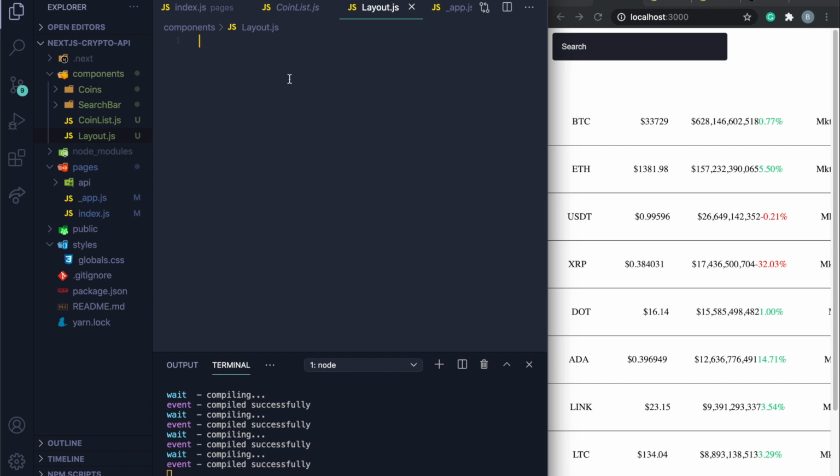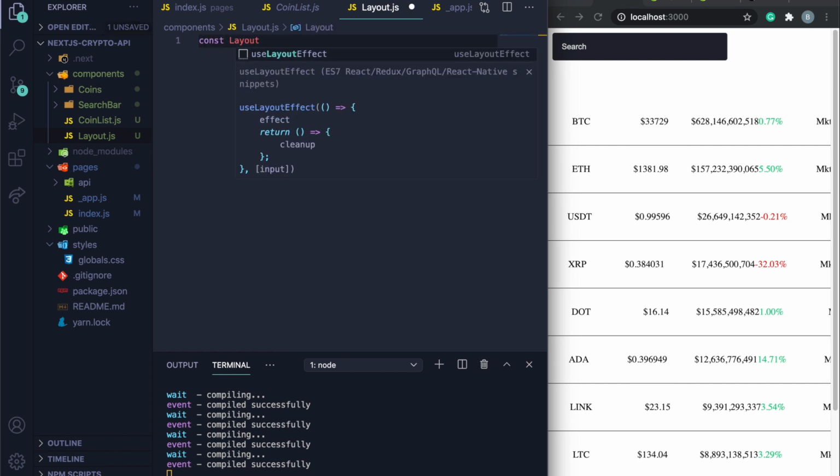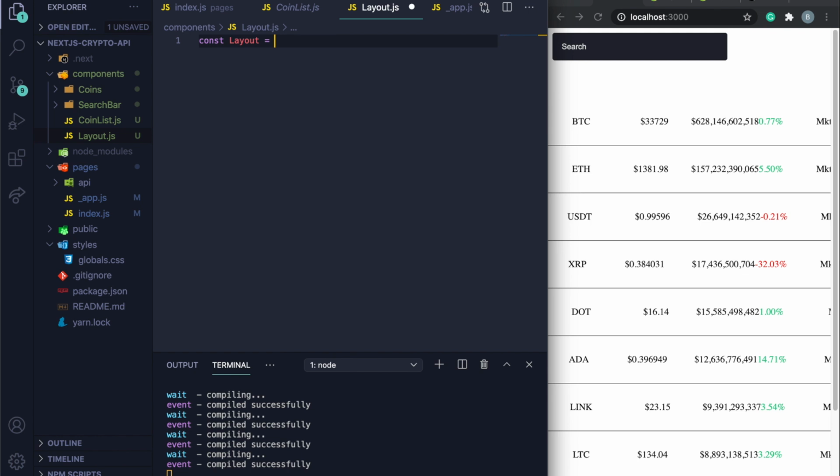So I could just do const layouts, and then we'll just do equals parenthesis curly brace. I'll just say children. We're gonna pass in all the children here, and then the title by default, we'll just call this crypto tracker, and then I can just say arrow function, and then pretty much we can return all of our code.